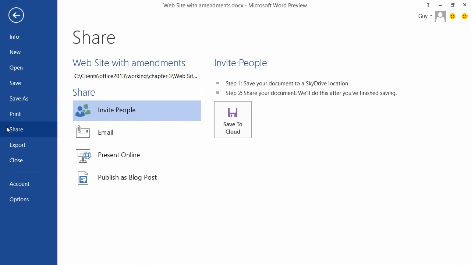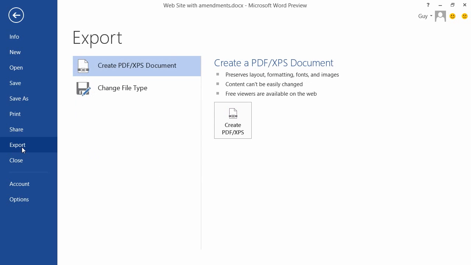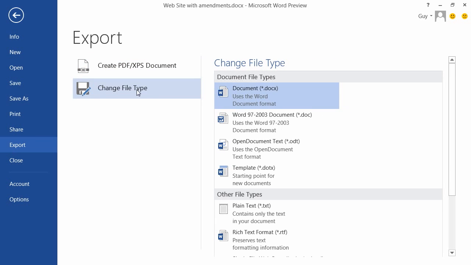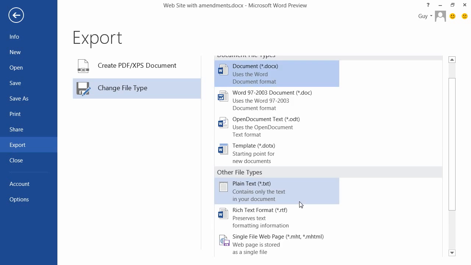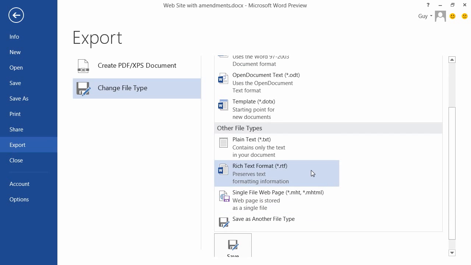We can also share our document, read it, view it or edit it from a SkyDrive location, hence the save to cloud, or by email, or by presenting this document online, or by publishing the document as a blog post on a blog website. We can also export the file into PDF or change its file type to perhaps an older format of Word so other people without the latest version can read it, or even into Open Document Text, ODT extension. And you can see there are other file types here as well, TXT, RTF, etc.